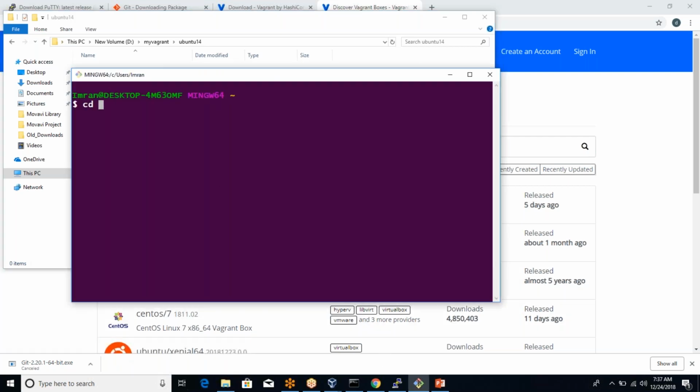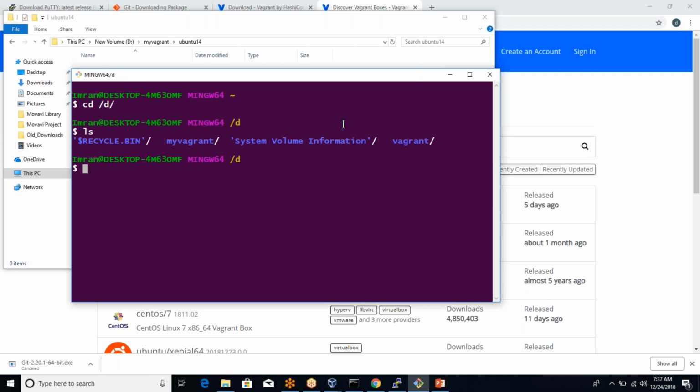So let's go to D drive. Now this is how you do it. This is how you travel. CD D. Okay, that's going to take you to D drive. CD means change directory. It's a Linux command, by the way. ls will list everything in that directory, and I have my Vagrant directory.